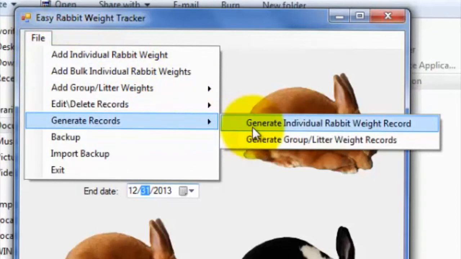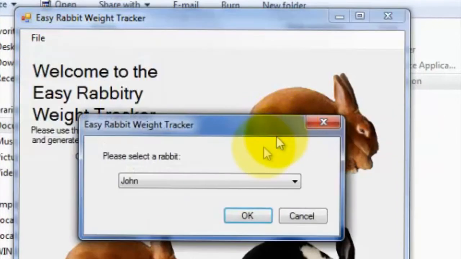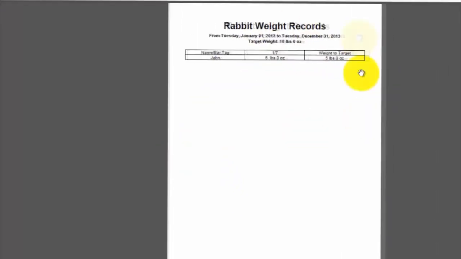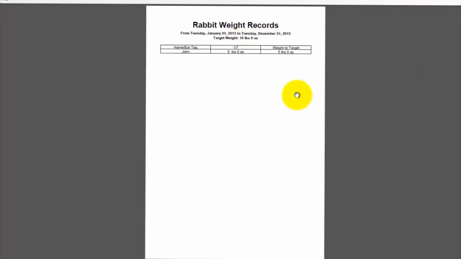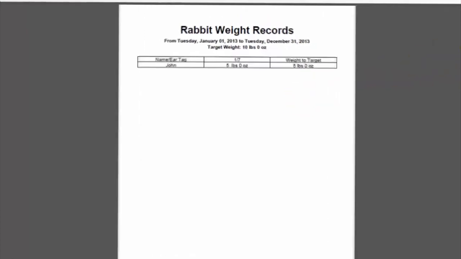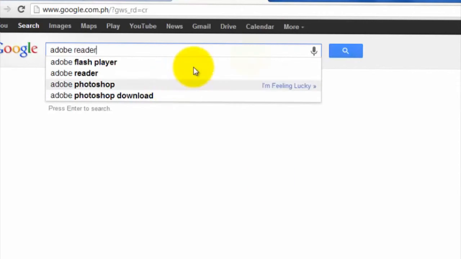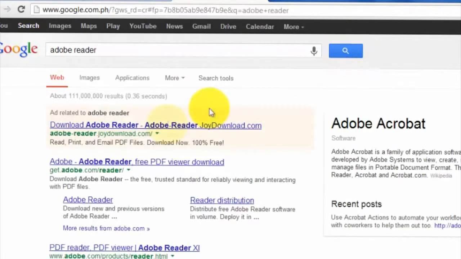Once you complete these simple steps, a spreadsheet will be generated using Adobe Reader that you can easily save to your computer in PDF format or print out directly. Please note, to generate records, you will need to have Adobe Reader on your computer. If you don't already have Adobe Reader, simply Google Adobe Reader and you'll find a link where you can download the latest version of the program free of charge.